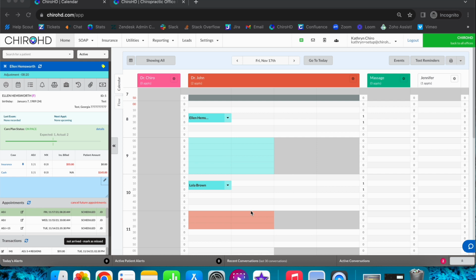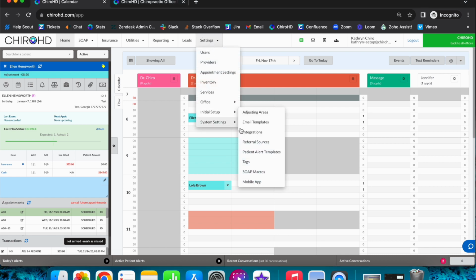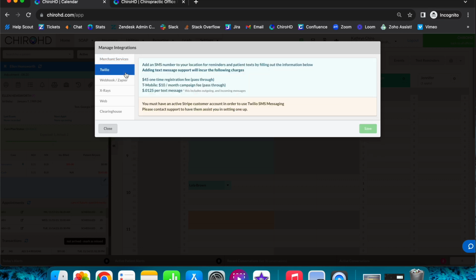To first set up your Twilio number, you will log into the location, go to settings, initial setup, integrations, Twilio. If you see this message, that simply means that we have to initiate your billing account first. So if you see this message, please pause and reach out to your onboarding specialist so that they can connect your Stripe account, which is your billing account for your HD subscription. They have to initiate that account first. So if you run into this message, again, please stop and just reach out to your onboarding specialist and they'll get that set up for you.